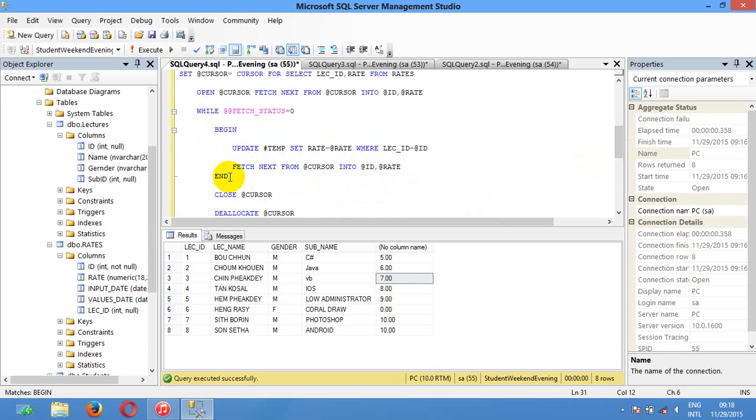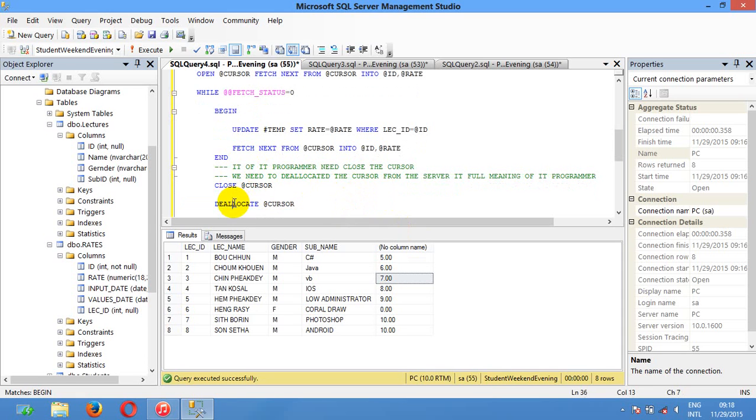After we are done using the cursor, you need to close it. It's basic for an IT programmer to close the cursor, and then we need to deallocate the cursor from the server. It's the full meaning of being an IT programmer. You need to use close and deallocate because we don't want to spend most of the memory.